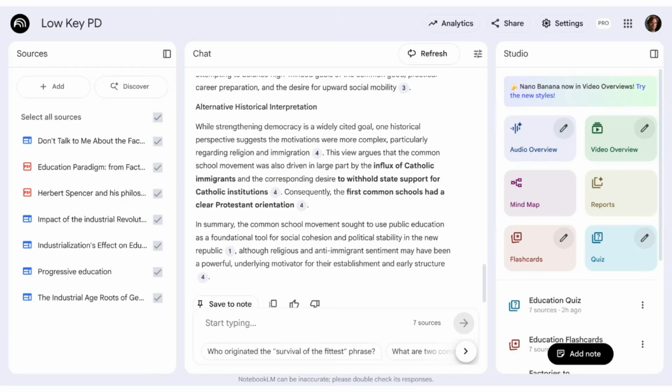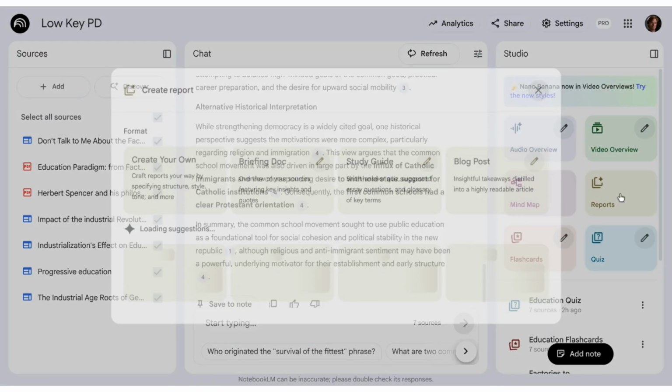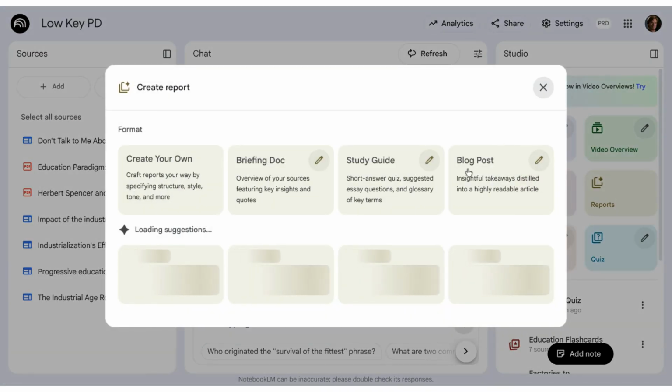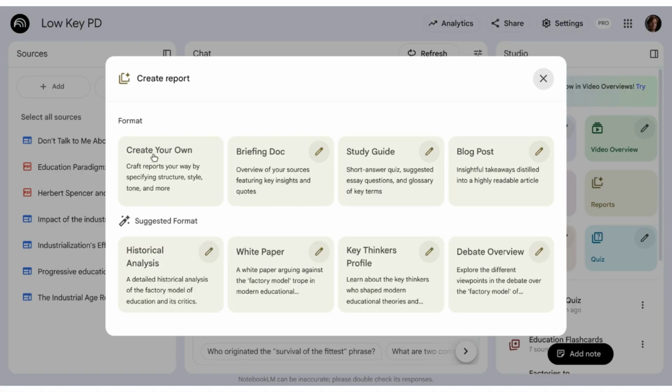To create a study guide in one of your notebooks in NotebookLM, you're going to go to the Studio column on the right, and you're going to find this tile right here where it says Reports. You're going to click on that and notice that you actually get a number of different options for the format of your report. The very first one is create your own. You can give it specifications that you want, or you can choose a briefing doc, a study guide, a blog post, a historical analysis, a white paper, key thinkers and profiles, debate overview.